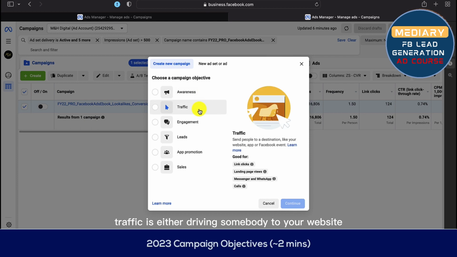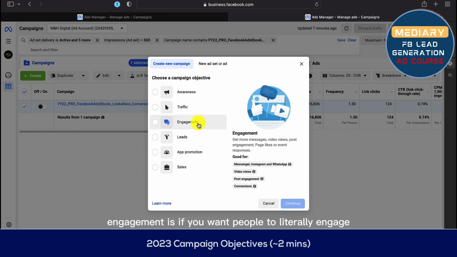Traffic is either driving somebody to your website, or driving somebody to Messenger, to an app. Again, 99% of people watching this. Engagement is if you want people to literally engage. People that are most likely. Probably not relevant for you.